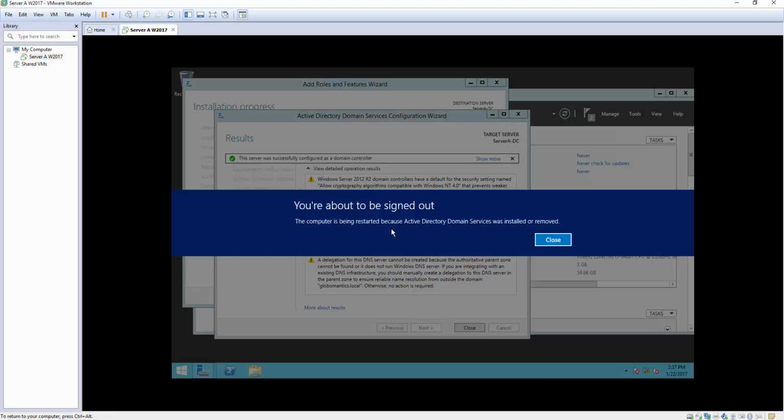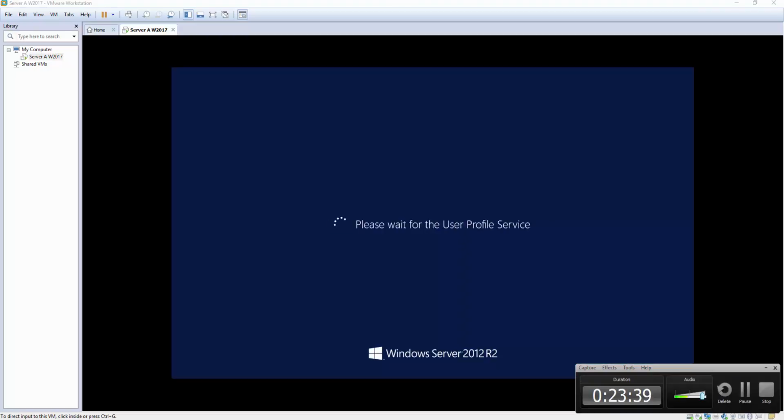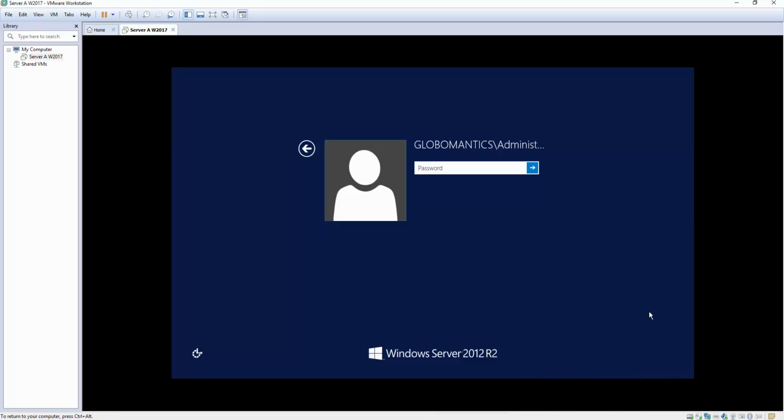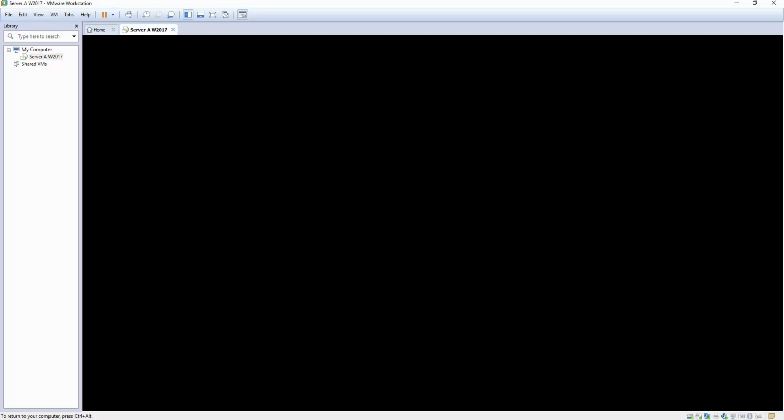If you get to this, you're about to be signed out. That's because it needs to reboot. So go ahead and let it reboot. When it does the reboot, it will ask you to log back in, and remember Control-Alt-Insert to log in as your admin. Okay, my reboot finished, and I'm logging in as now the Global Mantix Administrator, PASSWORD01, capital P.